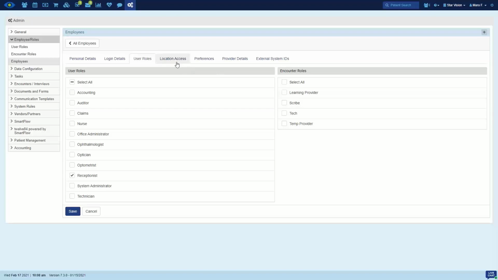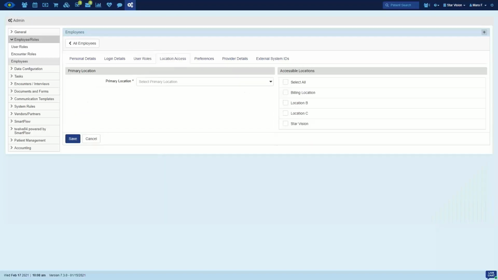Our next required tab would be Location Access. You need to select the primary location for that employee. If you are a multi-location practice, you will see all practices listed. If you are a single location practice, you can still just select the single location. For multi-location practices, on the right, you will have accessible locations. Here's where you can select other locations you want that employee to have access to. If the employee does not have access to one of the specified locations here, they will not be able to access the schedule, the reports, or the patients located at that practice.